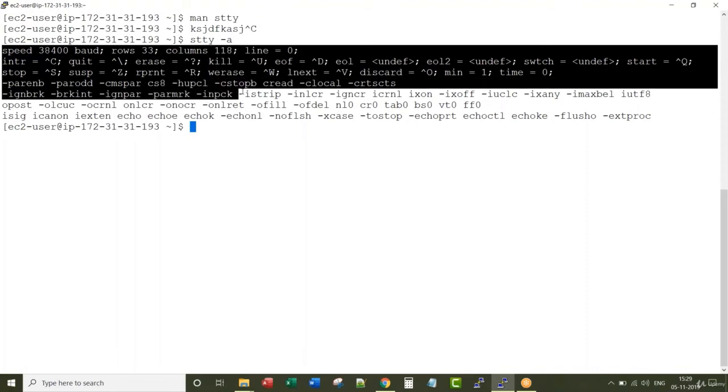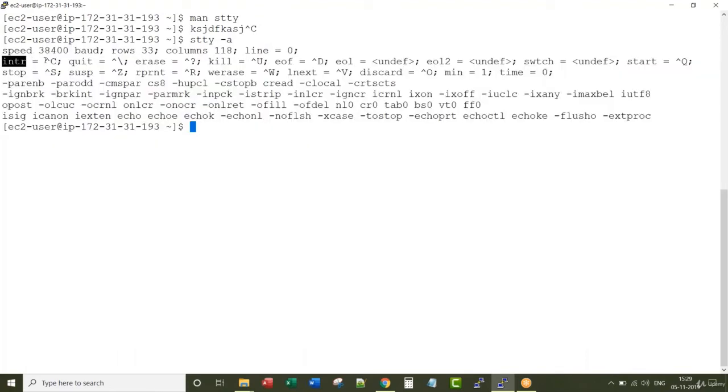You see here, interrupt is Ctrl C, erase is backspace. If you don't like using Ctrl C as an interrupt character, of course you can modify it. The syntax is stty interrupt. Let's say I would like to use Ctrl I as an interrupt.